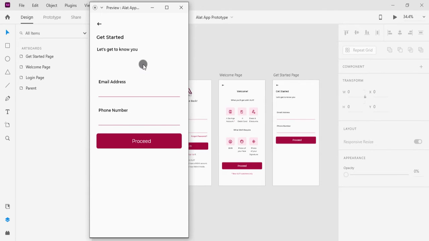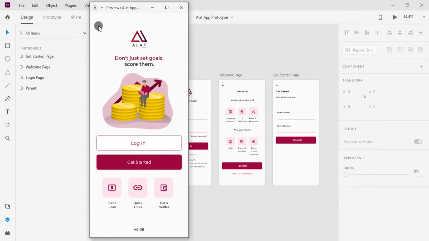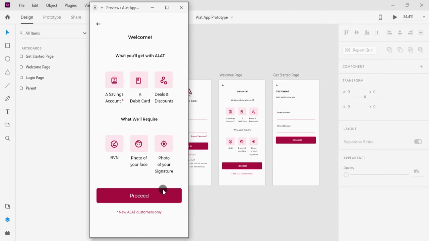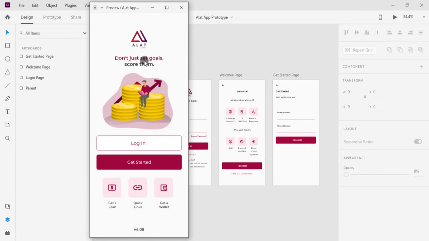Also, we have this page that asks for the email address and the phone number. Then we also have this arrow button that takes us back. This is a very cool navigation tool. Also, when I click on the get wallet, it takes the user to the same page which asks for his BVN, the photo of his face and photo of his signature, and also what he stands to gain when he signs up with the mobile app. Okay, when I click on the proceed again, we are taken to this same page. Then we have this back arrow, easy navigation tool, and that's basically the whole app. It's a very simple application.